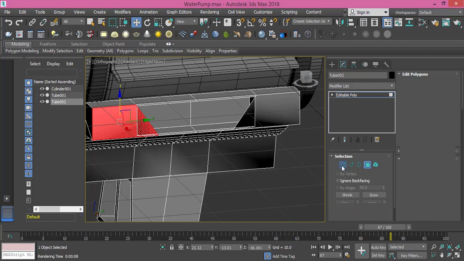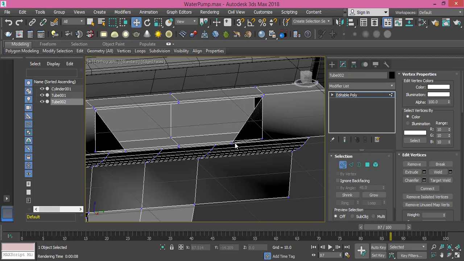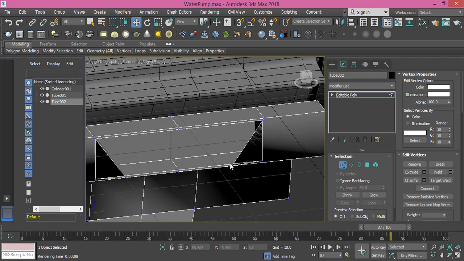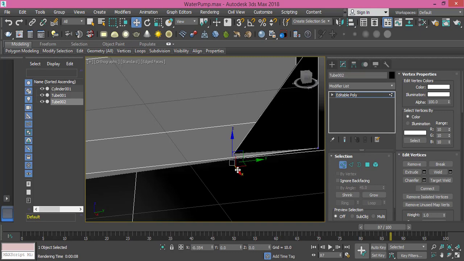Let's check what happened with these. Something happened with the vertex when we were scaling. So this vertex position is not actually here.